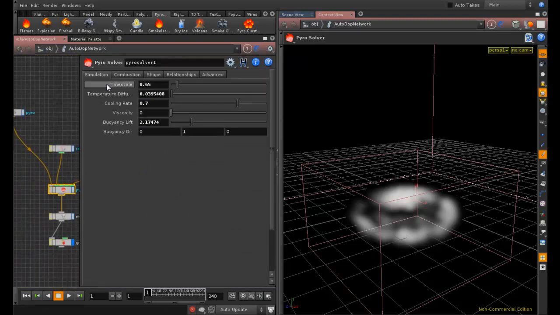Here you can decide which kind of behavior you want. You have the simulation time scale, how quickly it's behaving, then the temperature diffusion, cooling rate and viscosity. You can play with this.